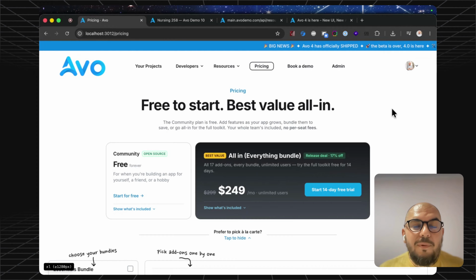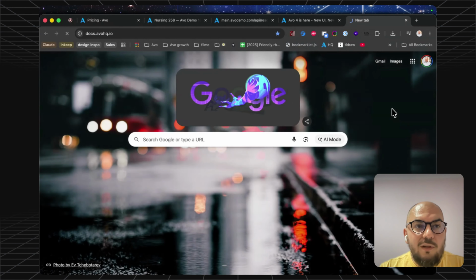We plan on keeping it up to date and giving critical bug fixes and security updates to Avo 3 for a long, long, long time. So you'll be able to use that. You're not in a hurry to jump to Avo 4. It's not difficult to jump to Avo 4.